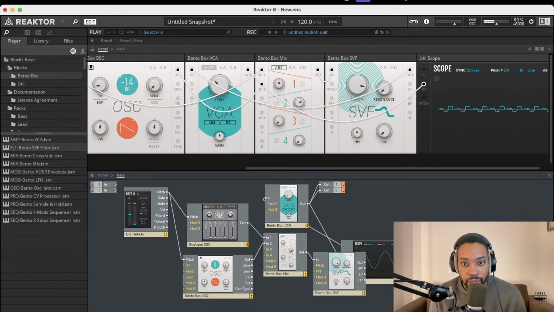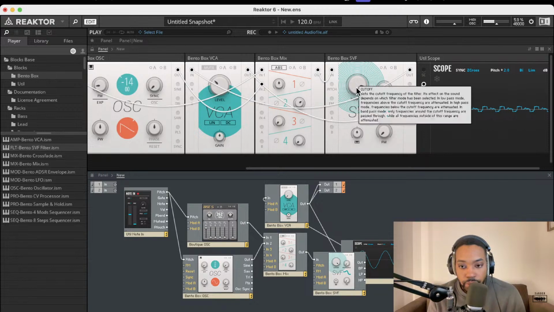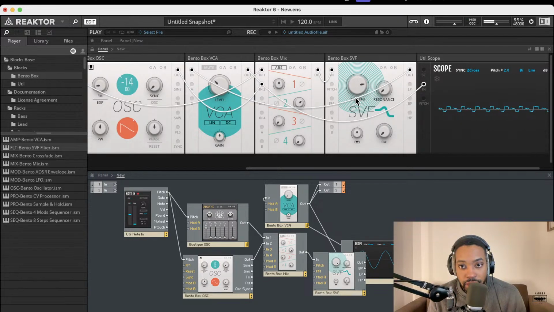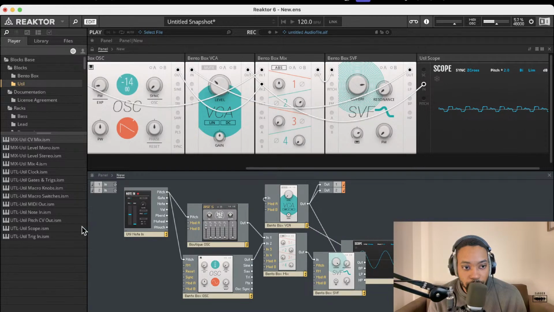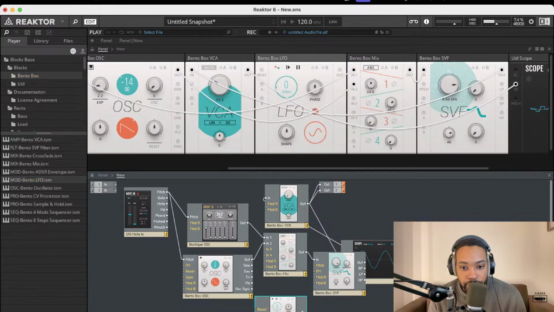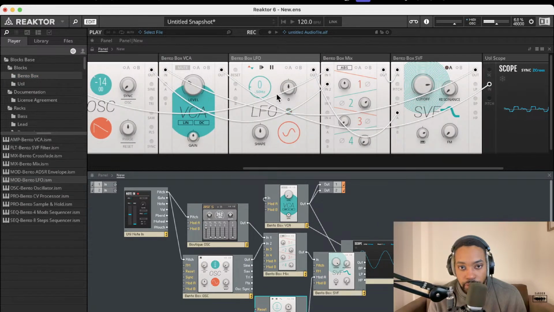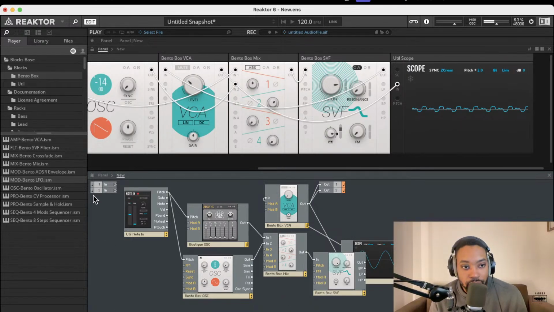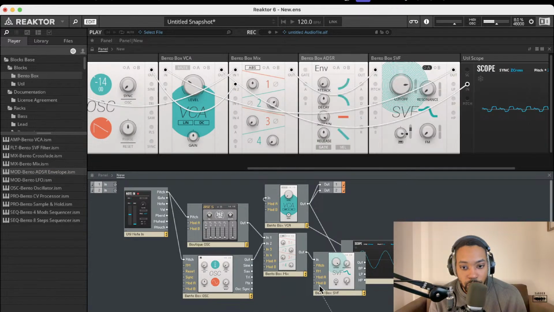Once that's done, we're going to then shape it. And I want to add another effect here, an LFO, just to add some more movement to our sound. But I don't want movement like that, so actually I'm going to remove the LFO. I'm going to add an ADSR envelope to our filter.